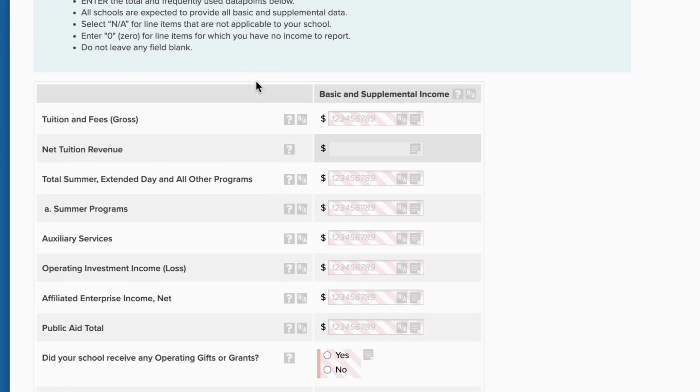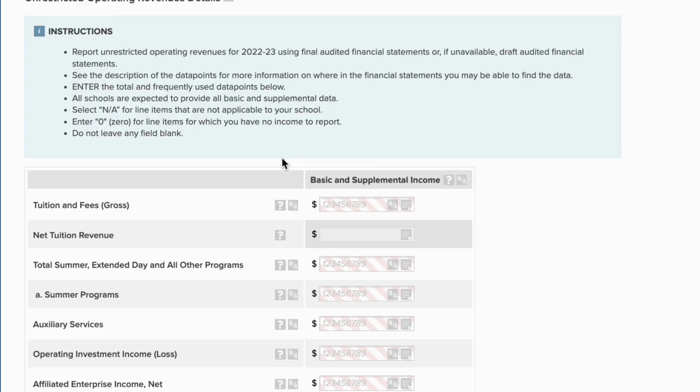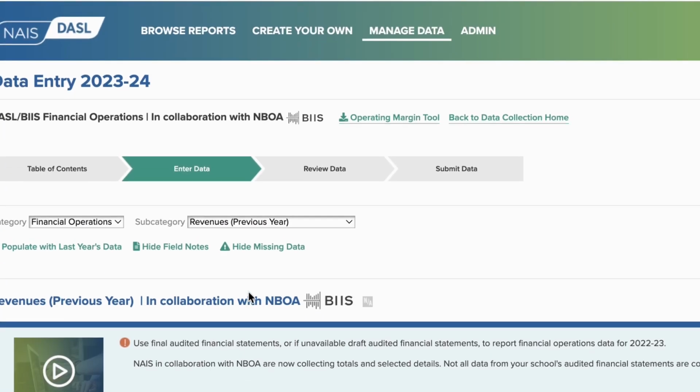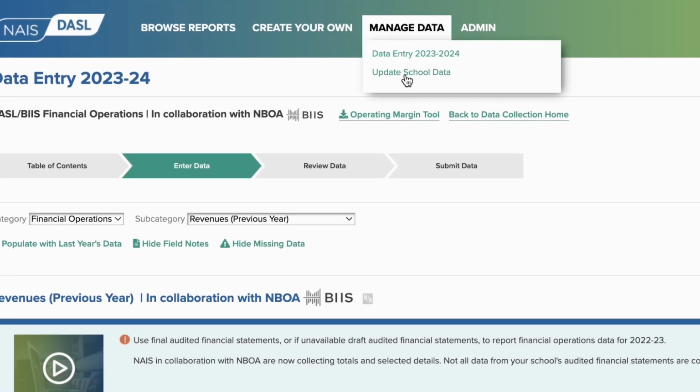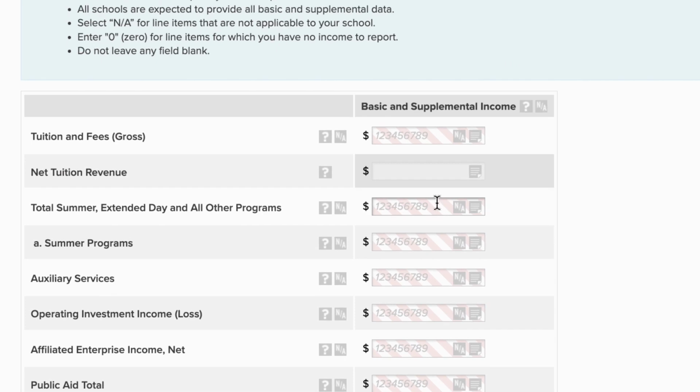Some of the definitions also provide more details about where in your audited financial statements you may be able to find the data. If your audited financials are available only after data entry is closed, enter your audit preparations number and adjust using the Update School Data feature. You will enter the totals and selected details. Remember to save your work.